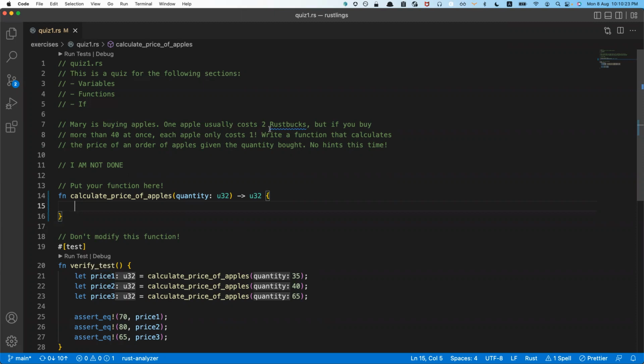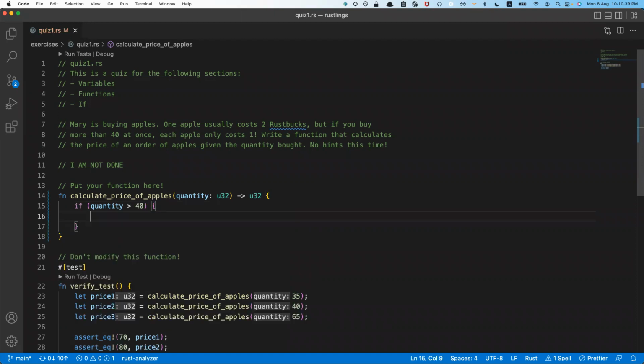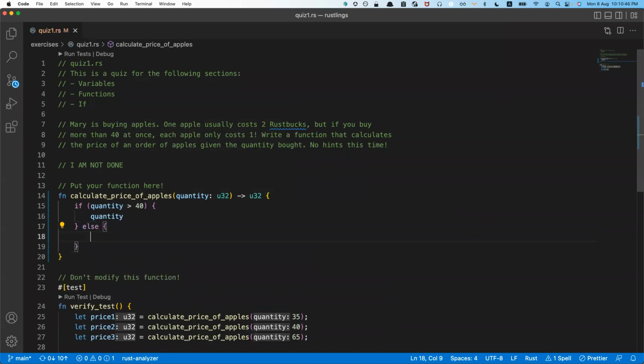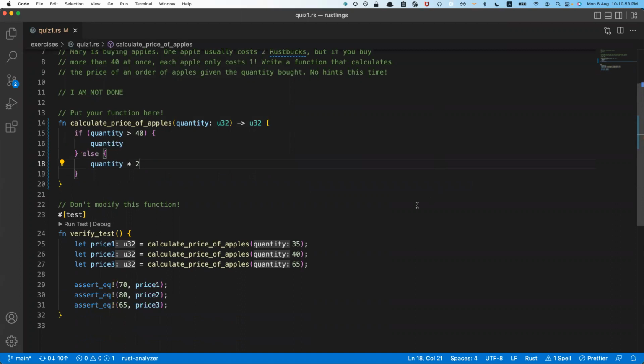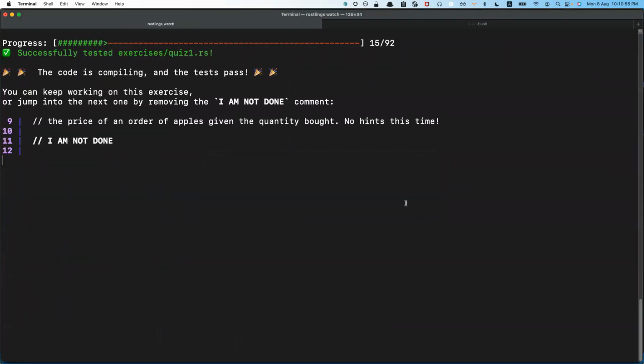Now, one apple usually costs 2 rust bucks, so if you buy more than 40, okay, if the quantity is greater than 40, then we return the quantity. Else, it's greater than, not equal to, so otherwise it's quantity times 2. Now let's see if this passes.